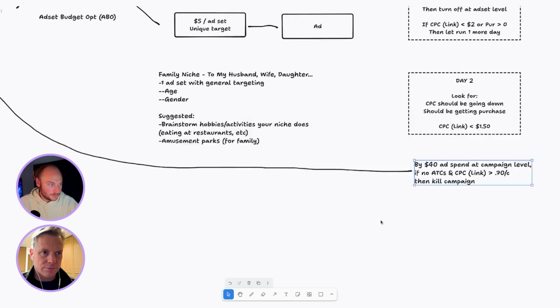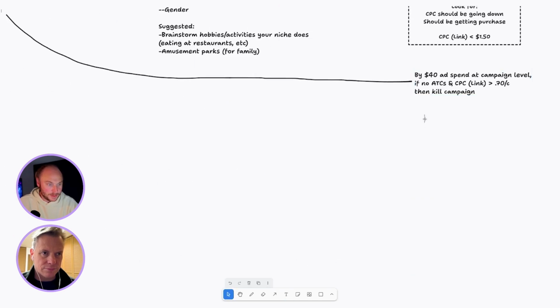I want to be super clear about this, because I already know people are going to say, hey, you're killing this, but it could work. My cost per link click is $1.25. Maybe if I just give it a little while, I will get an add to cart. This is really where people get confused, Chris. So how do you not second guess yourself here? Because this is an expression I always tell my coaching clients.